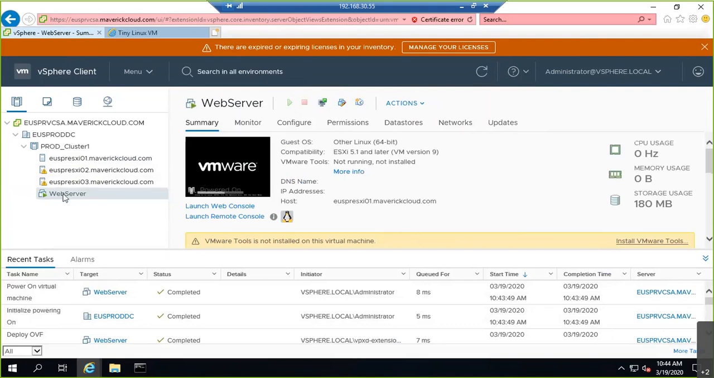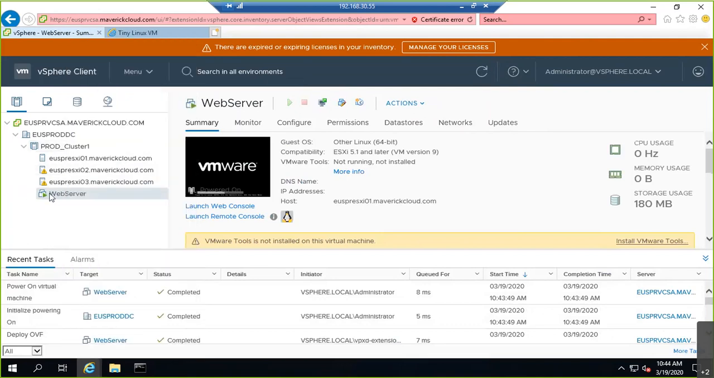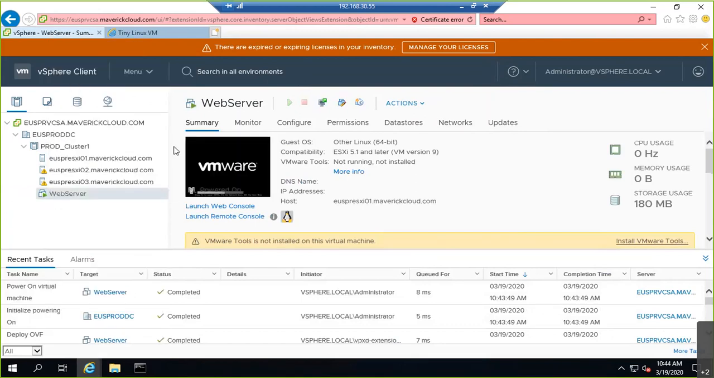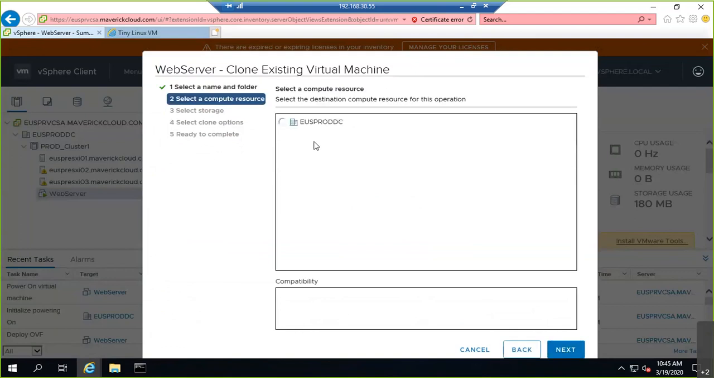I want to deploy one more server. I can right click, deploy OVF template, or else I have another option here. Right click on the VM, clone the VM, clone virtual machine. This option is available only in vCenter. Okay, so app server, application server. Now I'm cloning a new VM called application server.